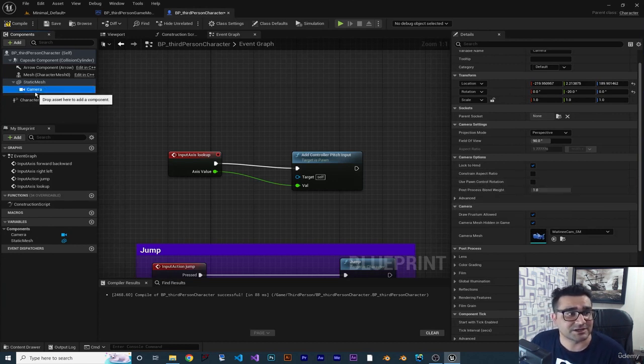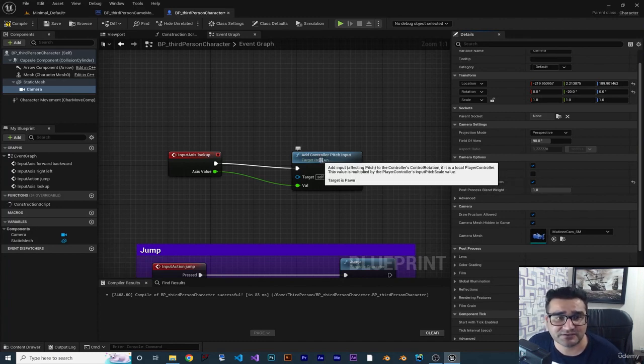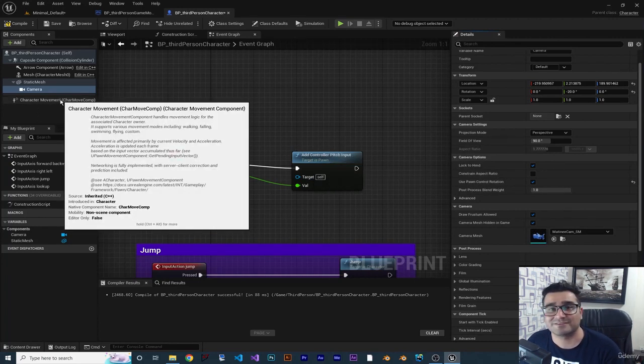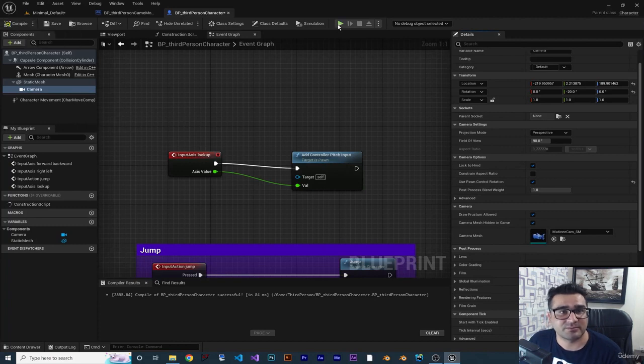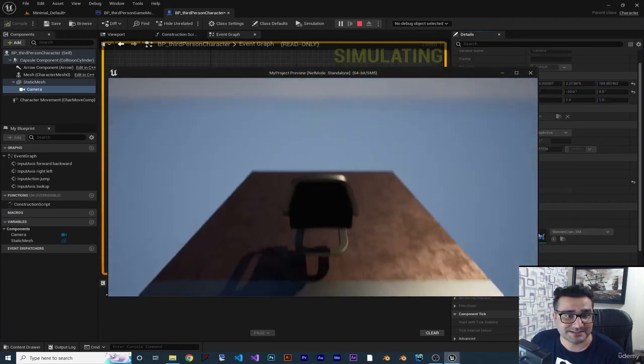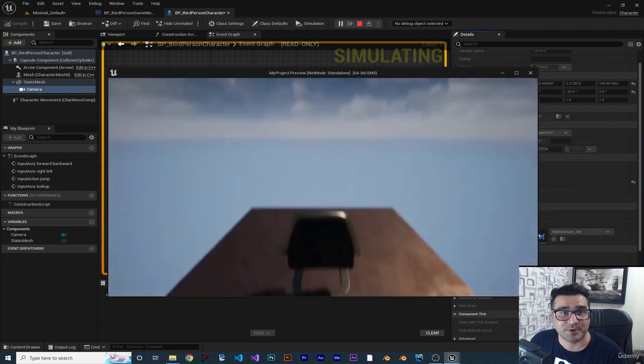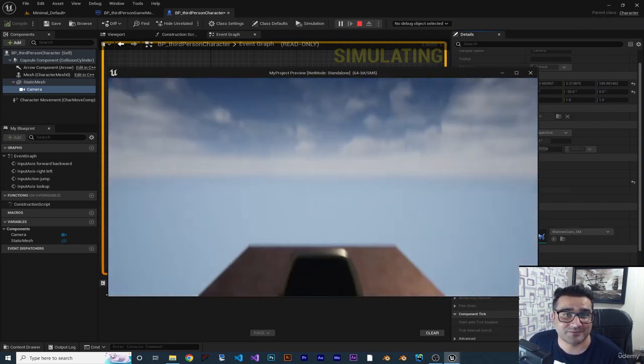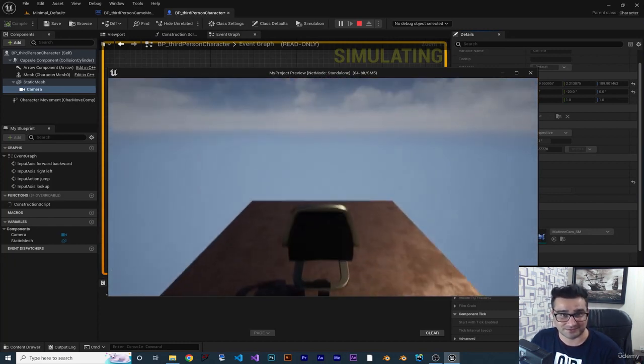Because right now the camera is not changing at all, right? So if we click in here for Use Pawn Control Rotation, it will use the information that we provide with this Add Controller Pitch Input to the pawn. Okay, you know that the character class is just a pawn that has character movement built into it, right? So let's compile and run. So now you can see we can look up and look down, but it is inverted, right? When we want to go down, it goes up, and when we want to go up, it goes down, right?